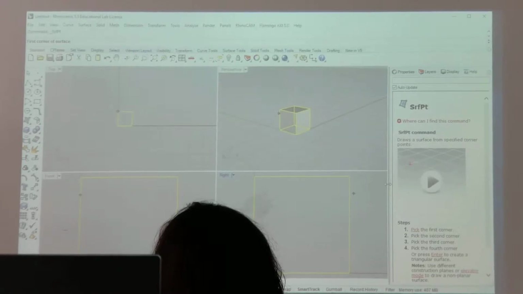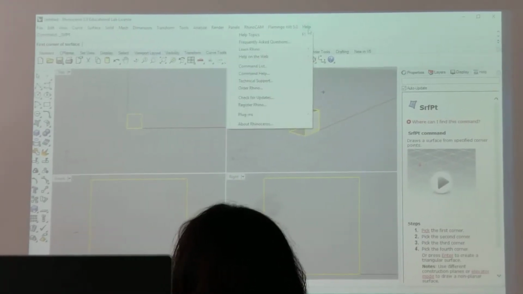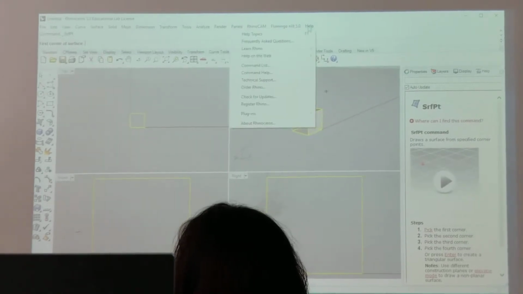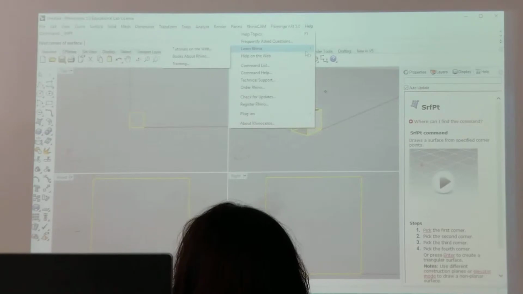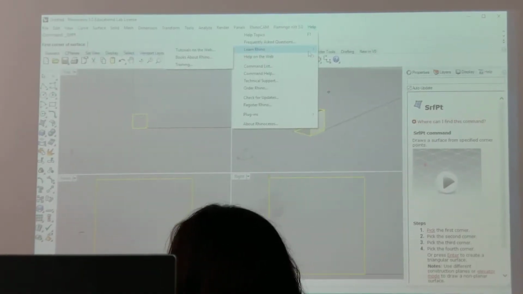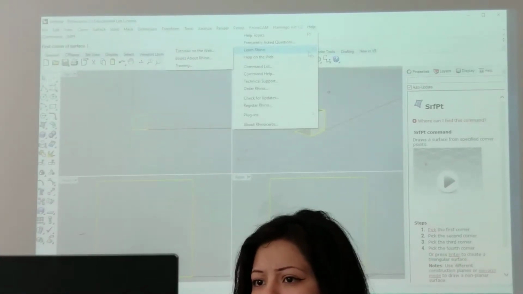There are also lots of excellent tutorials under help in the top menu. You can go to help and what's that called? Learn Rhino. There are tutorials on the web, there are books about Rhino, and there's training you can pay for.